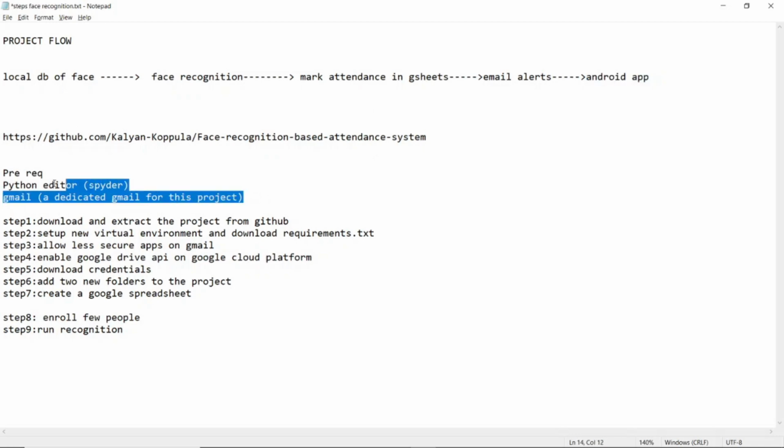For this project, the prerequisites are you need to have a Gmail account. I recommend you have a separate Gmail account for this project especially. And then you need a Python editor. I recommend Spyder because you can make a virtual environment over there and then run the project isolated from your main Python.